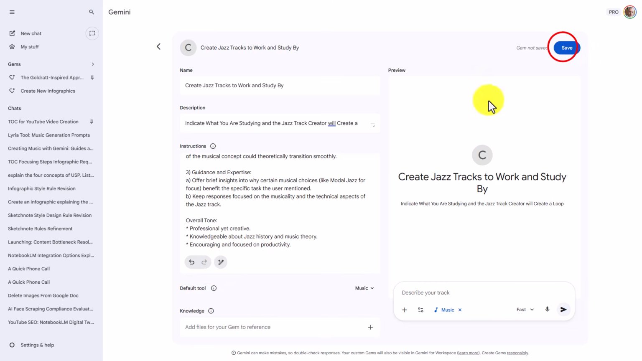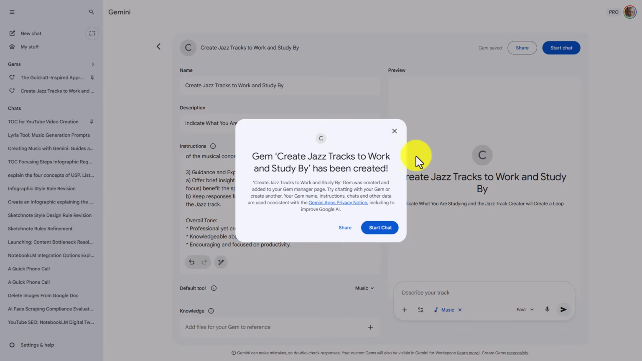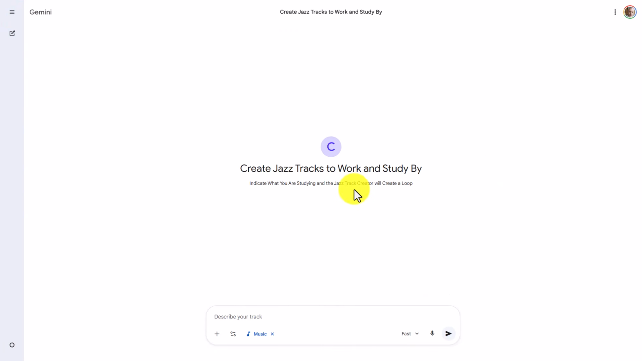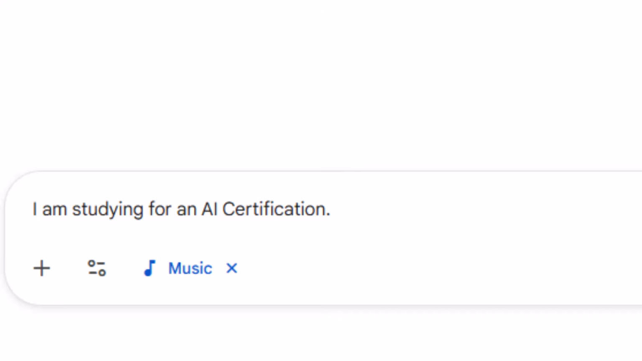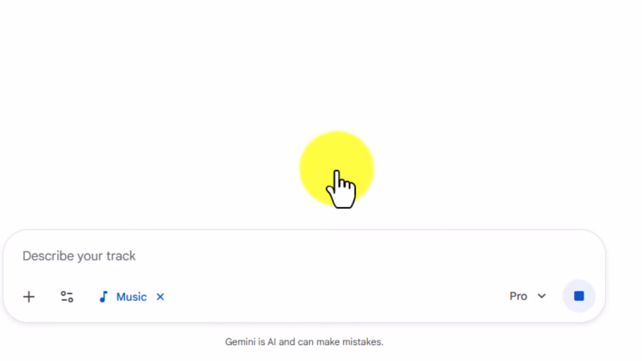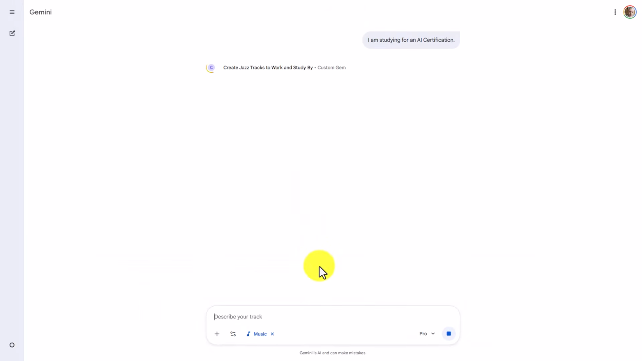What we are now going to do is save our gem. And our gem has now been created. We can now start the chat, and we can test our gem to make sure that it actually works. So this is a sample gem, and what we're doing is saying we want a certain kind of study experience. We're going to switch this to Pro for the sake of this creation, and then click Submit. And our Gemini gem should produce a music track conducive to what it is that we are doing.